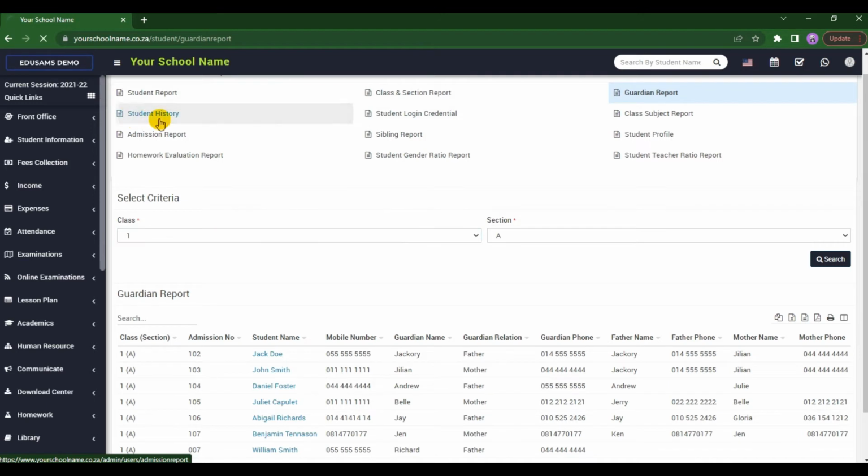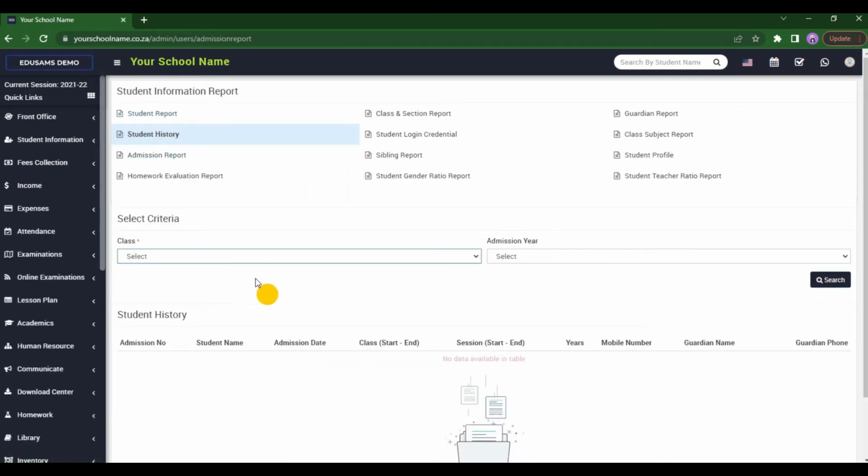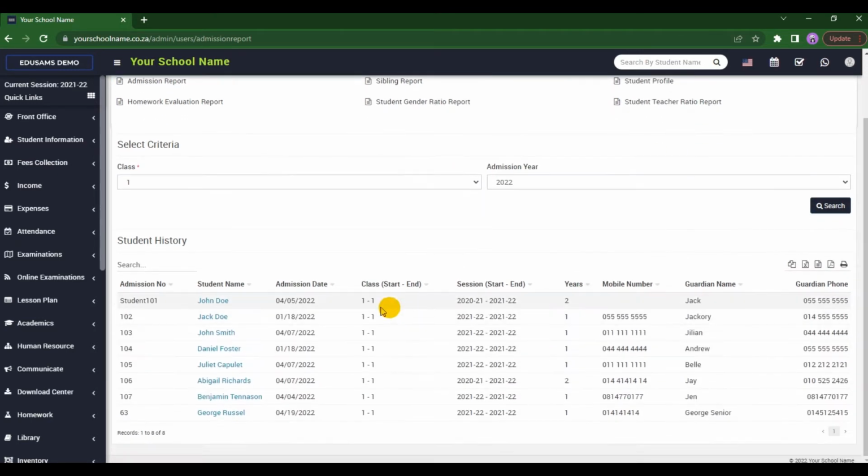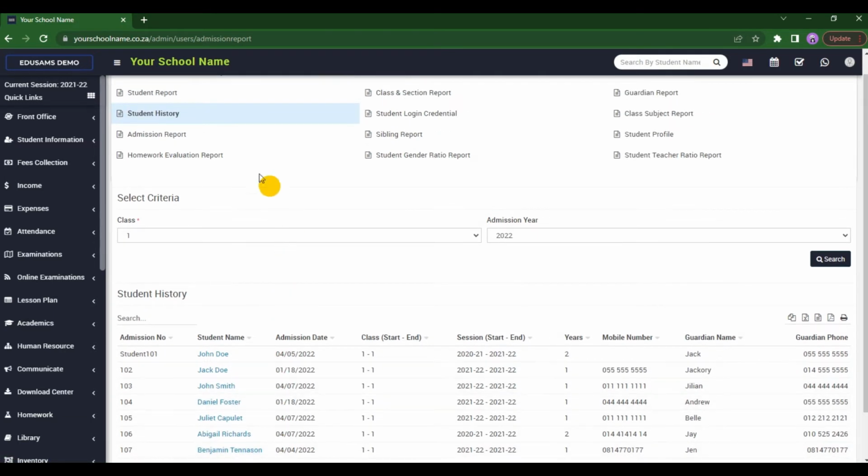Next is the student history report. So I'm just going to go back and select Class 1, Section A again. Oh, sorry, this one is the admission year. So I'll select this year, and I can see the list of students in Class 1. And I can also see the admission date and the class start and end.